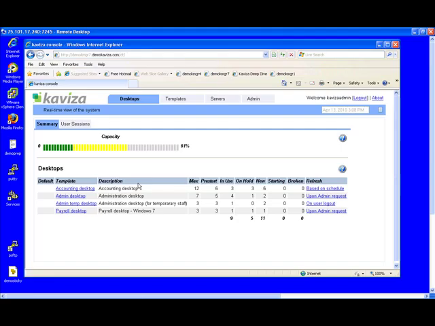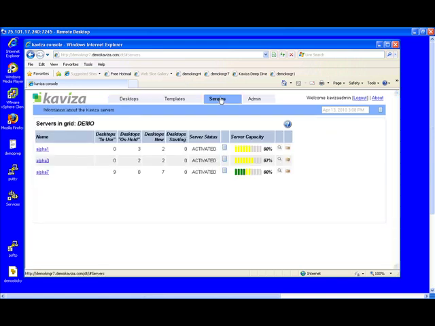So in the demonstration, we're going to start at a point where we've already loaded the hypervisor and the Kaviza virtual appliance. We're taking a look at the Kaviza administrative console on our current grid. As we can see here, we have many desktops generated and running on this grid. Going to the Servers tab, we see we have our 3 servers, Alpha 1, Alpha 3, and Alpha 7, and they're actively running desktops. Now, we're going to go to a different browser and log into Alpha 4, where all we've done is loaded the hypervisor and the Kaviza virtual appliance. So we're going to log into the Kaviza virtual appliance and configure it.